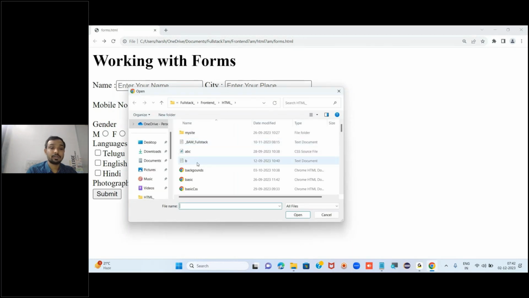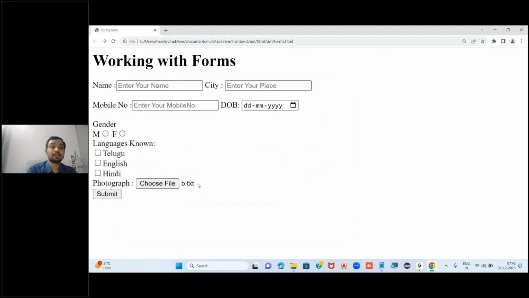Okay, I don't know, something. Okay, b dot txt. It's a text document. What else? b dot txt. Select it, right? Okay, submit the data.